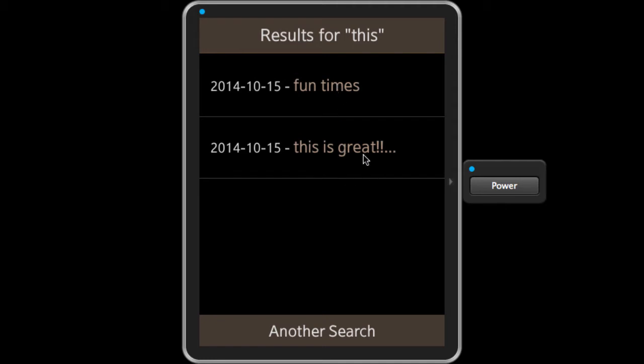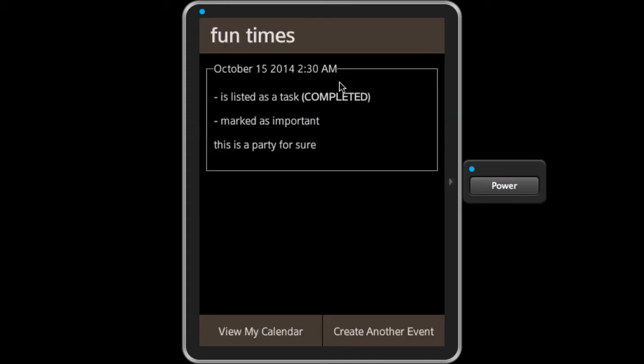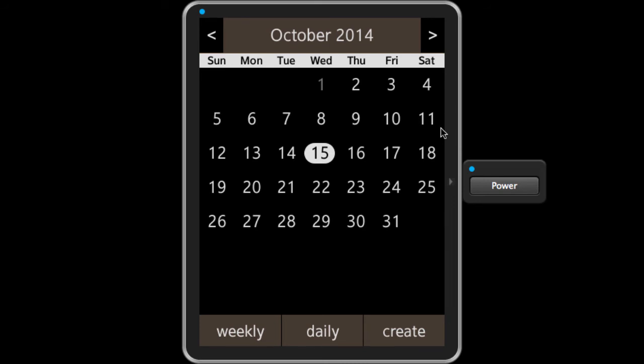Both this is great and fun times, I guess, has in here this is a party for sure. So the word this is found in both the details of a task or an event and in the title for the task or the event, making it a lot easier to search. So if you want to find out when you have lunch with Bob or dinner with Susan, you could immediately call that up.